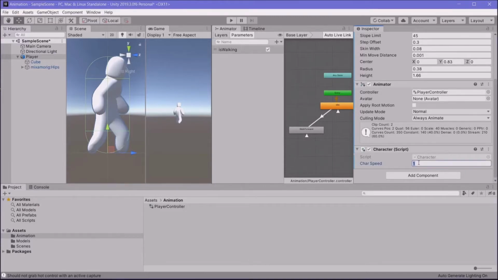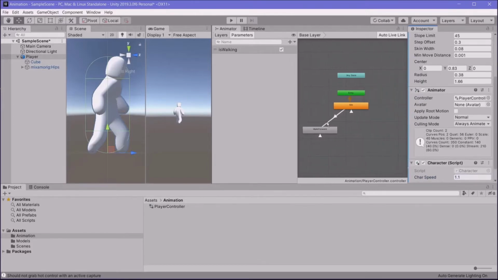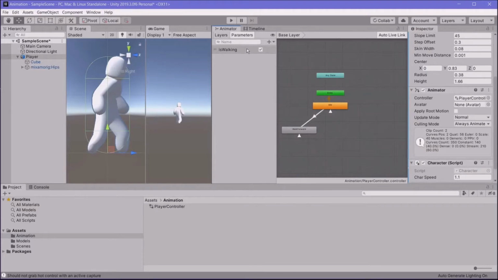So let's do the other states, and this walking state is probably not really what we want. So I'll delete this, and instead, I'm going to create a bool. I'm just going to call them simply left, right, forward, backward. Cool.